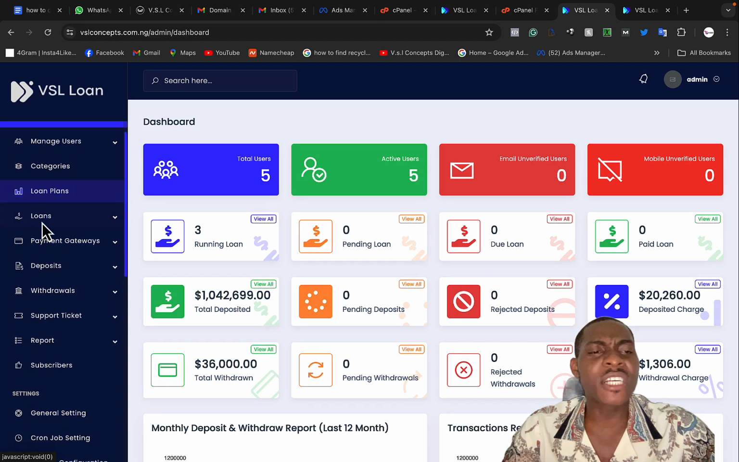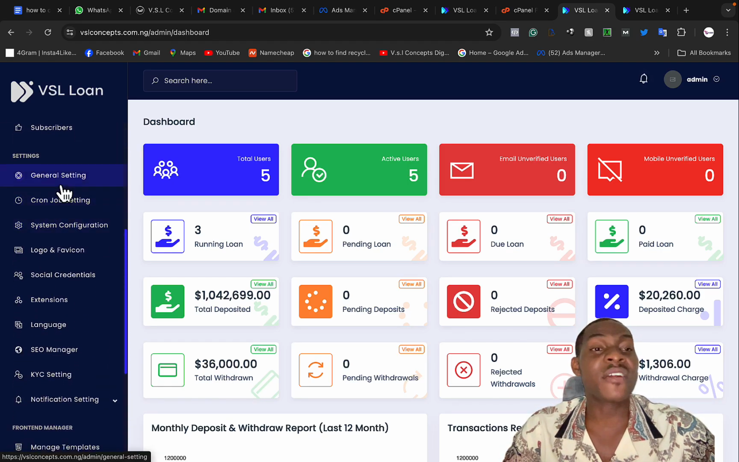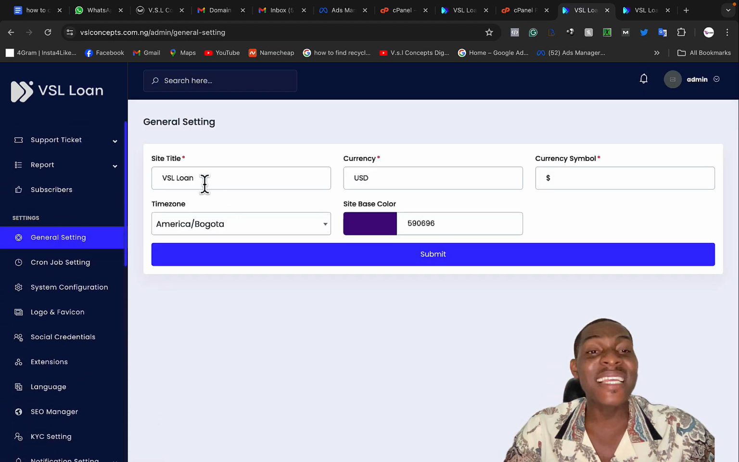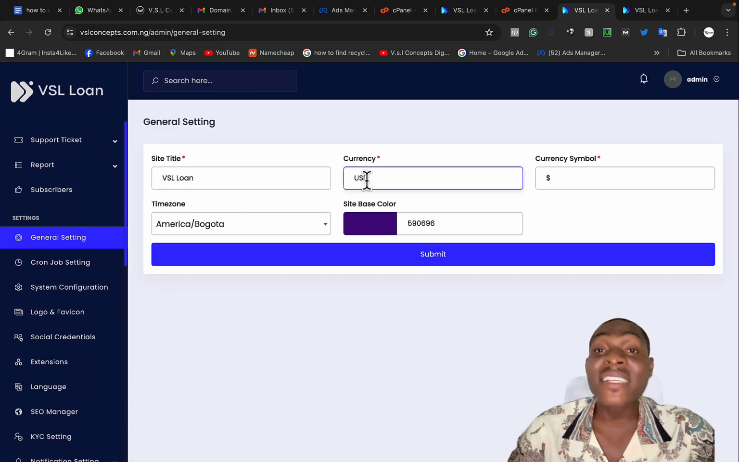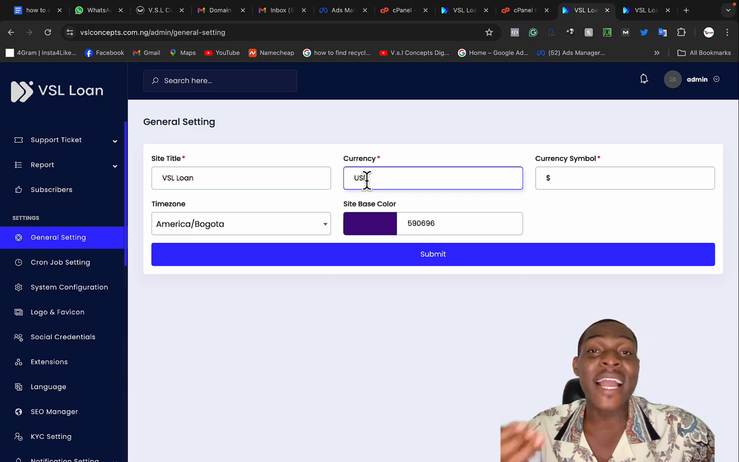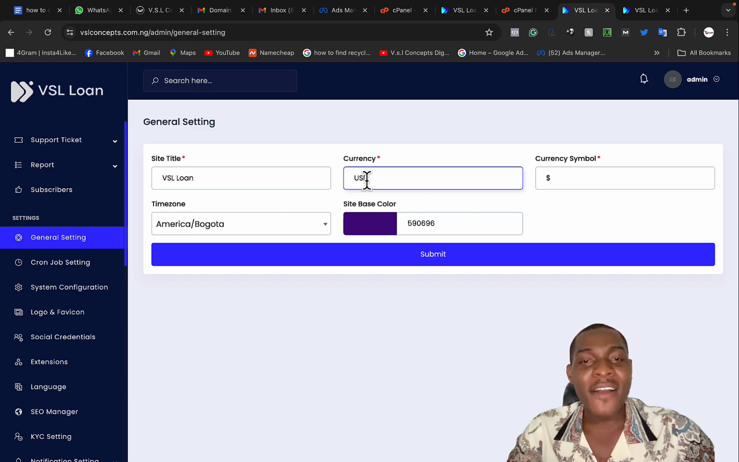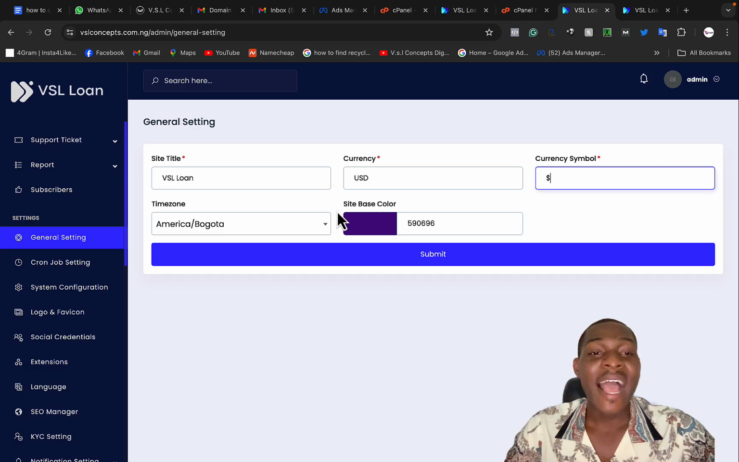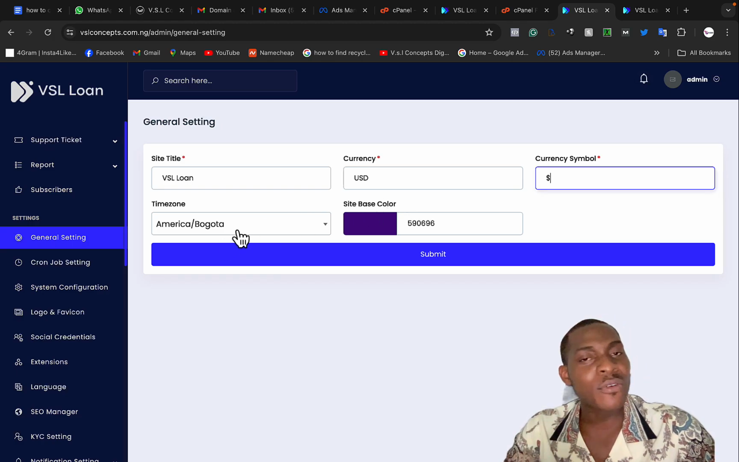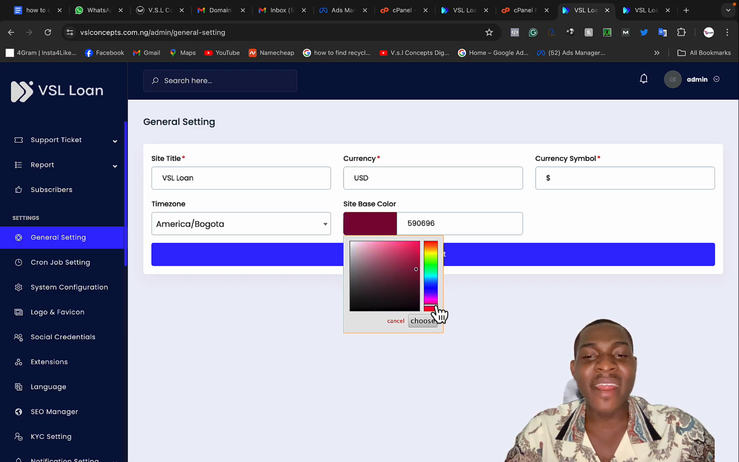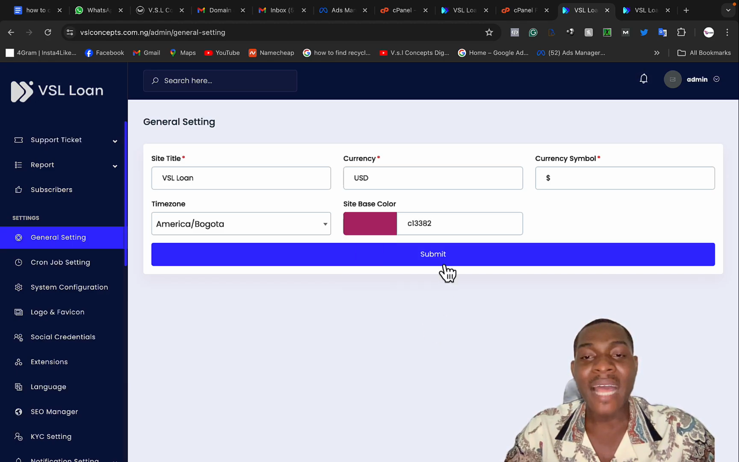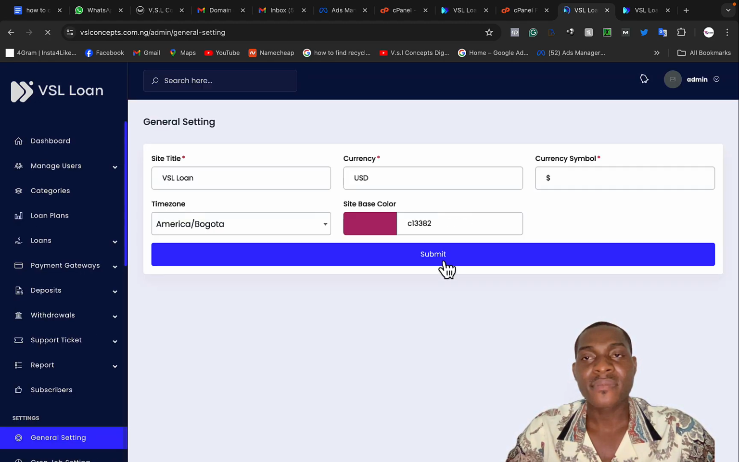Take for example, you want to change the color of the website. Come down to general settings. You are going to see the site name. Put in your site name there. The currency, if you want to change the currency of the website from dollar to naira, you change that here. And if you want to change the time zone, you can do that here. And here you can change the color of the website. So let's say we want to make this website red, or let's say this color, as it were. Click on choose and then click on submit.